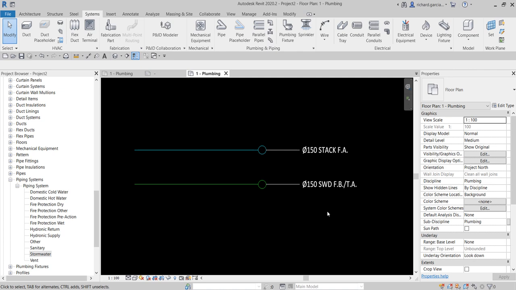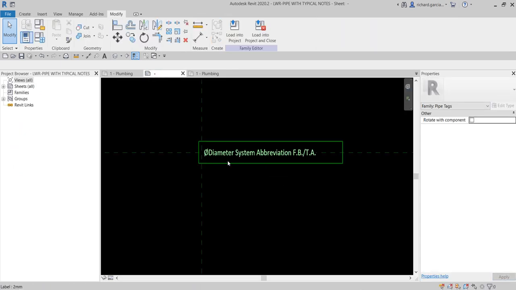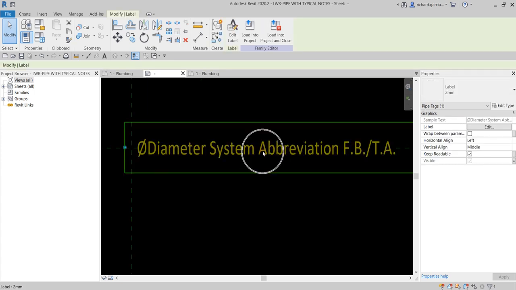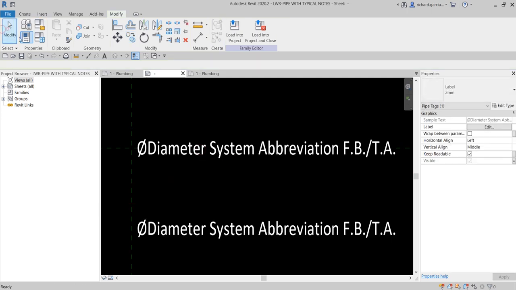Alright, so let us add more. We now have the system abbreviation, FBTA. Let's say, for example, I want to include a downpipe. I want to tell them that this is a downpipe that is from above. How to do that? It's the same: you just select again, copy, move it down, modify.